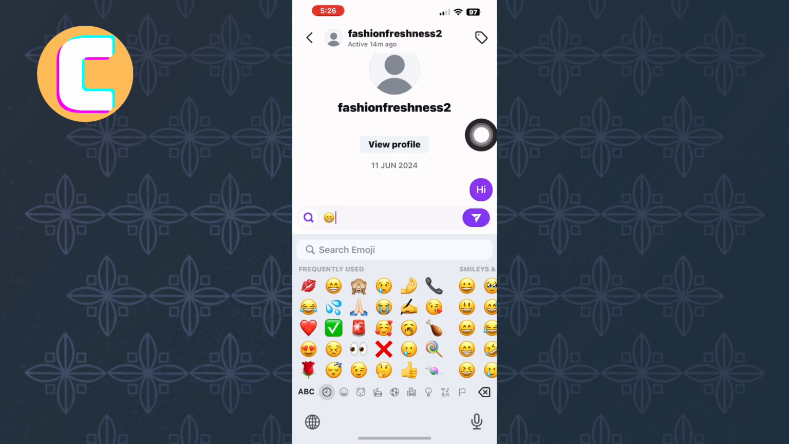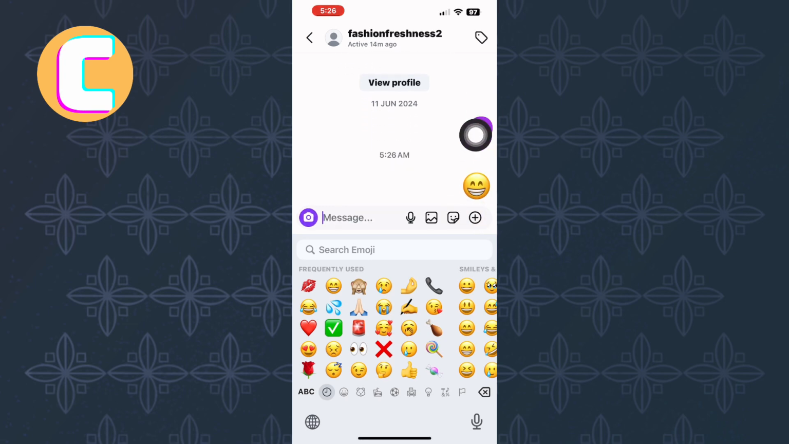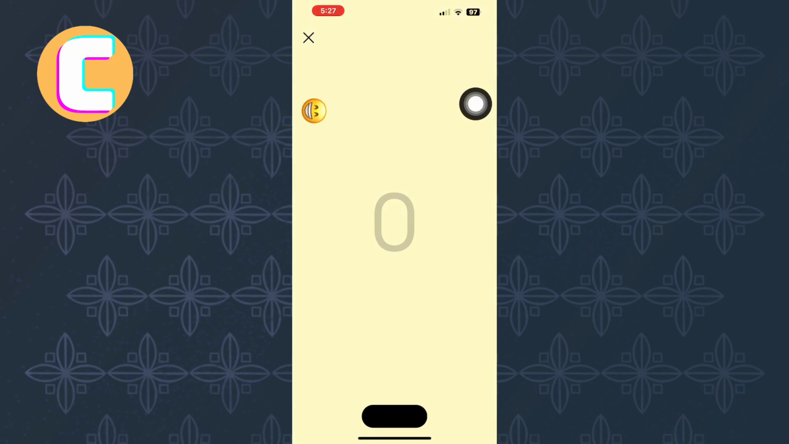Inside the chat, go ahead and send an emoji. You can use any emoji, but it works best with round emojis like a basketball, football, or even a smiley face. After sending the emoji, tap on it once. Immediately, the Emoji Pong game will start inside the chat window.